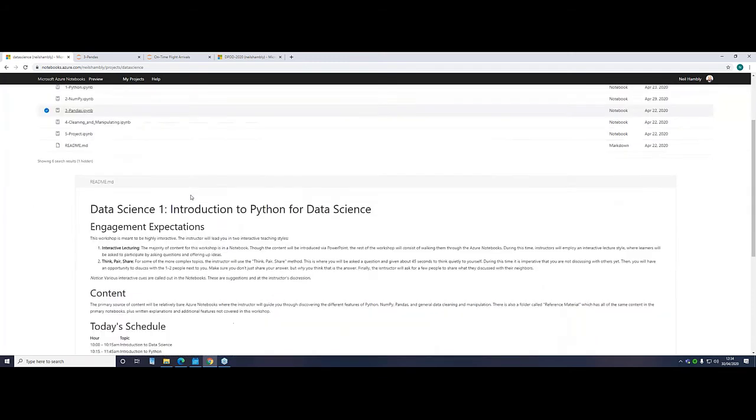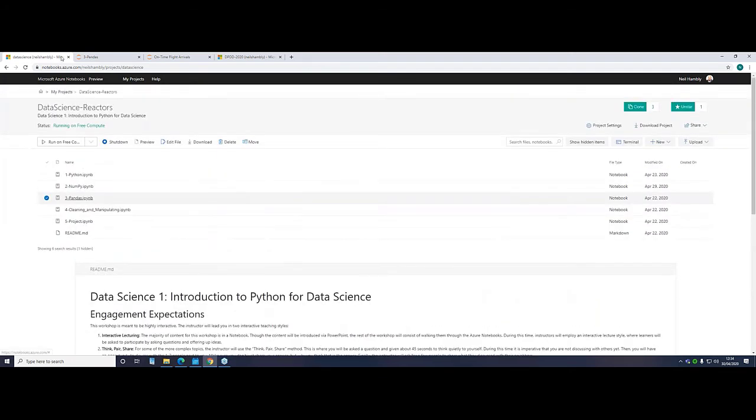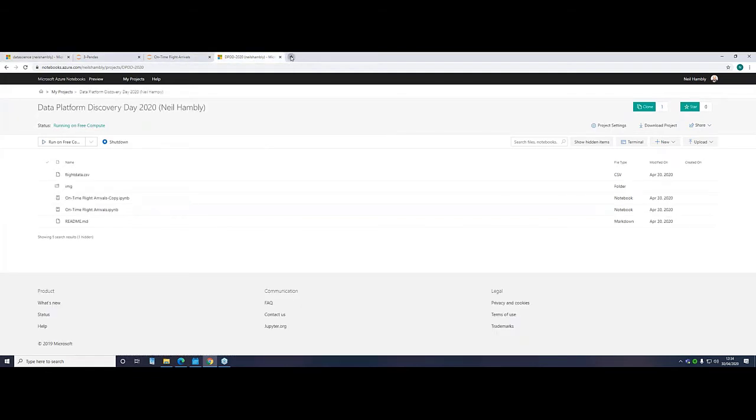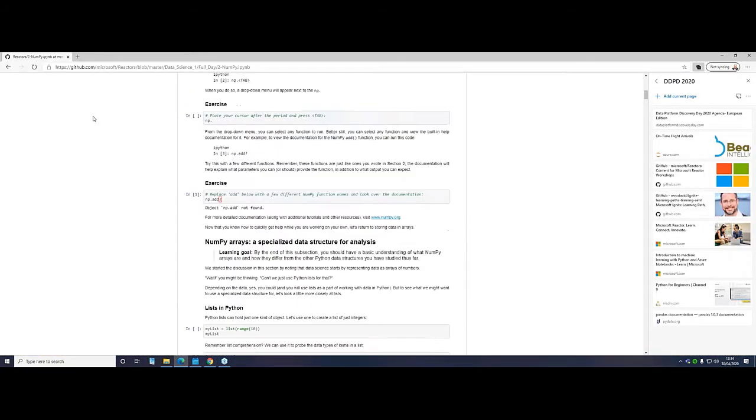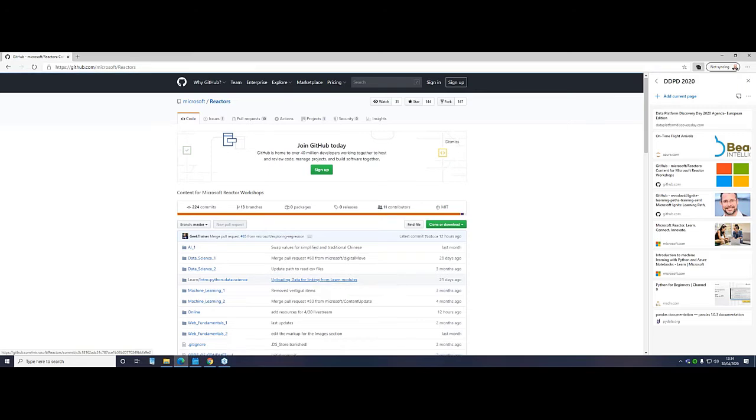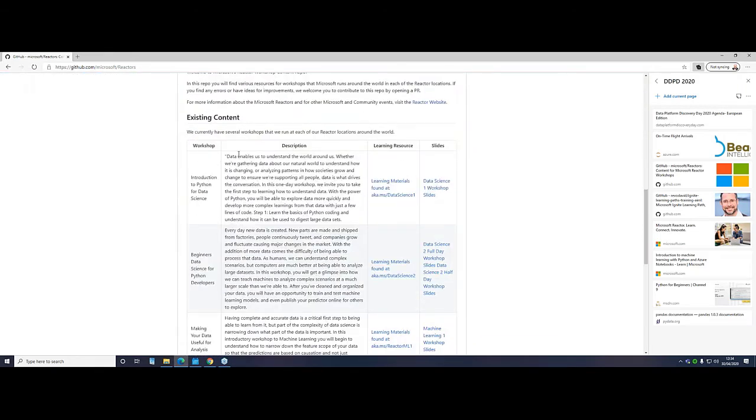But also, the really cool thing I find is that if I go back to the Data Science Reactors, scroll down a little bit further, go back to the GitHub. Oh, I was on the wrong one, so there we go. Go to my GitHub, Reactors. If I scroll down, we have descriptions about all the workshops, but there are also all the slides, and the slides have some great information about what's inside the Azure Notebook environment, how to create Python scripts, and how to write pandas and NumPy code. So there's some great learning, but there's also another great place to go and start learning all this.